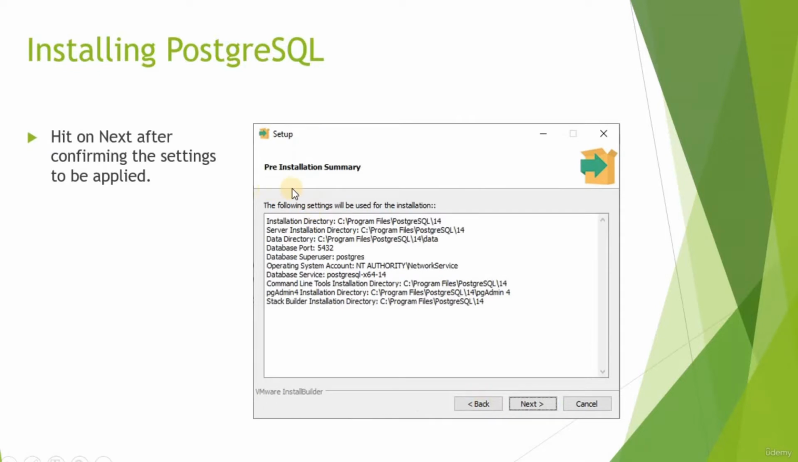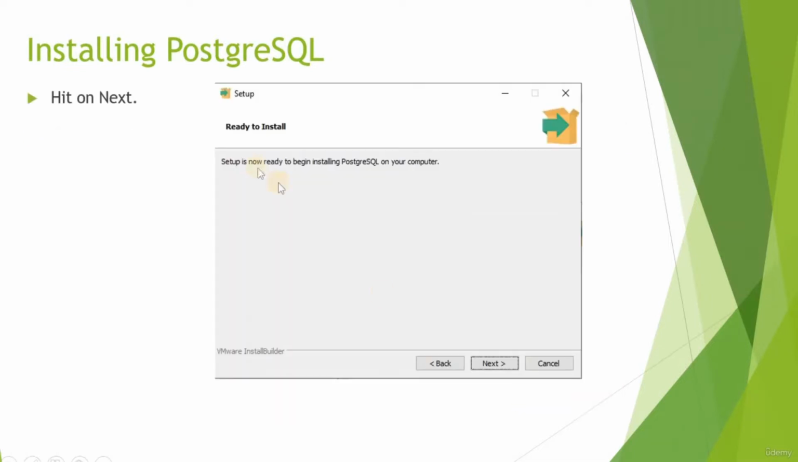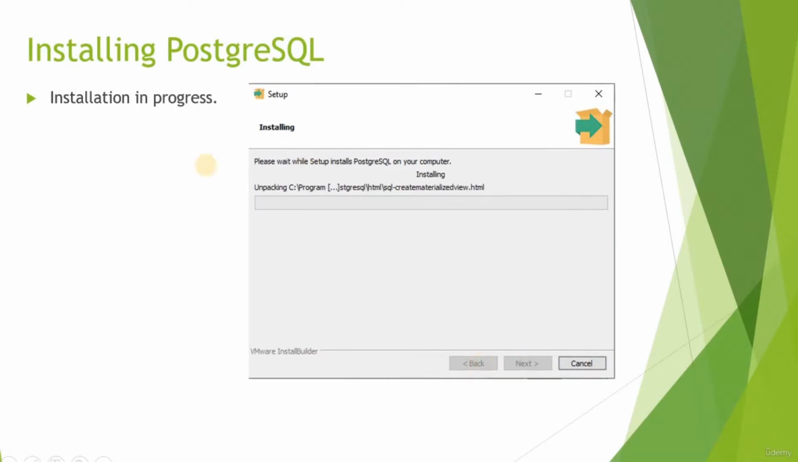And this will be the summary for all the installation settings that will be configured in our machine. Alright, now let's hit on next. And right now our PostgreSQL is ready to be installed. Hit on next again, and the setup will initiate immediately.